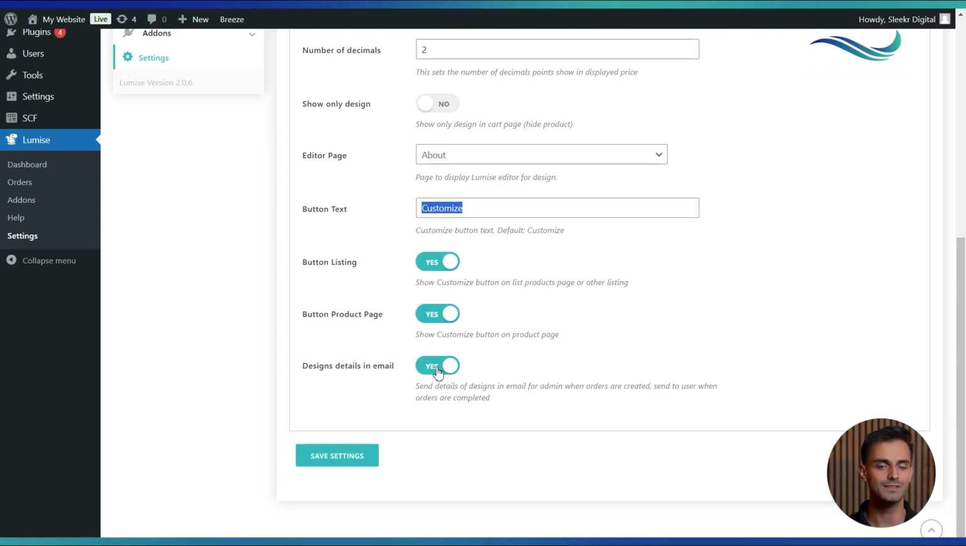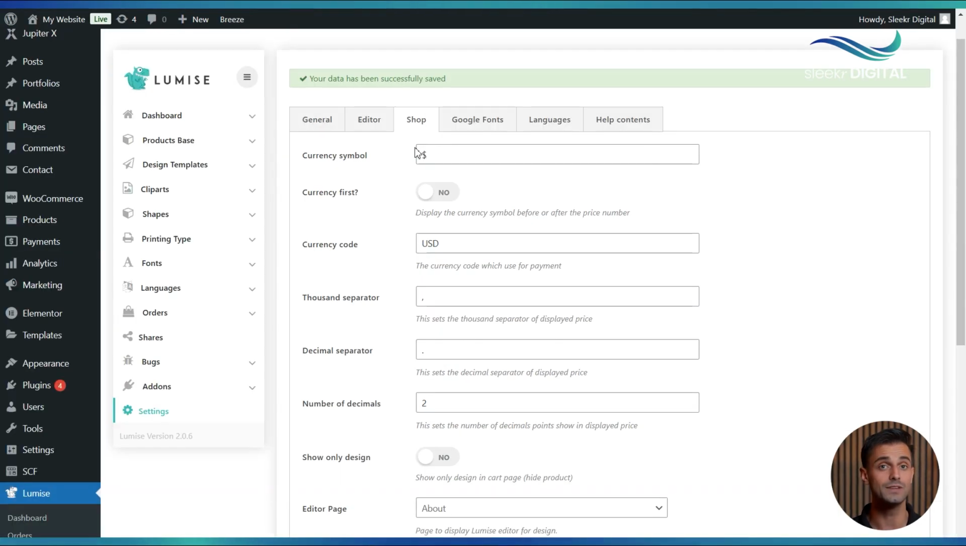To send design details in an email to the administrator when orders are created, and to the customer when orders are complete, check the Design Details in Email option. Once you are finished, click on Save Settings. We will move on to Google Fonts.